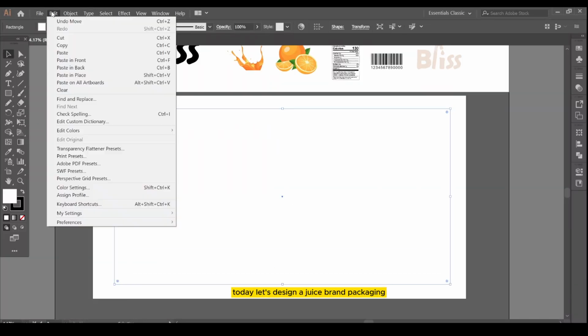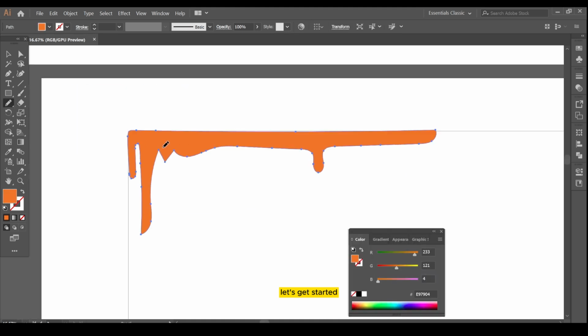Today, let's design a juice brand packaging. Let's get started.